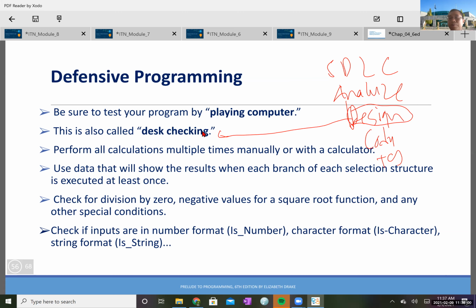What happens if I enter a negative number? What happens if I enter a floating number? What happens if I enter a string instead of the number here? That is everything about the data checking. And you have to test it. You have to make sure that the program runs smoothly without any crashing problem, without any syntax error here.